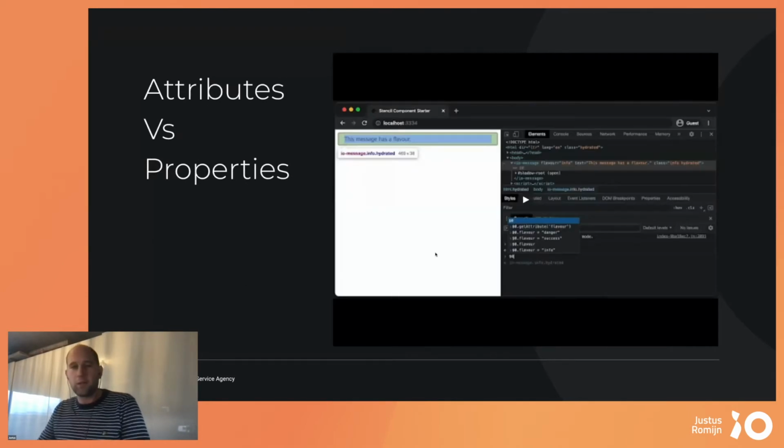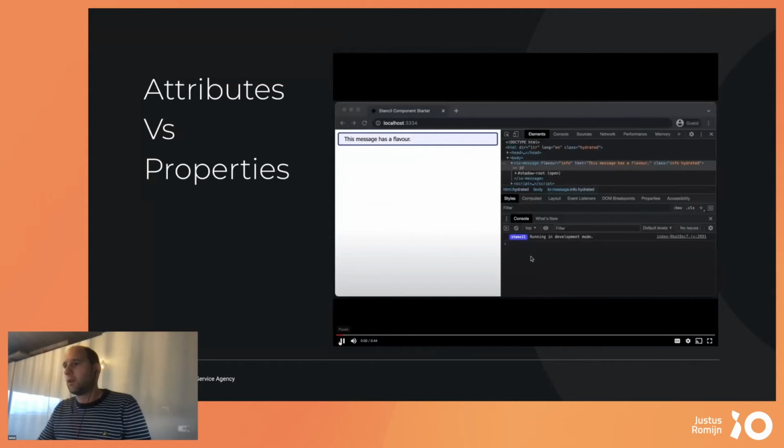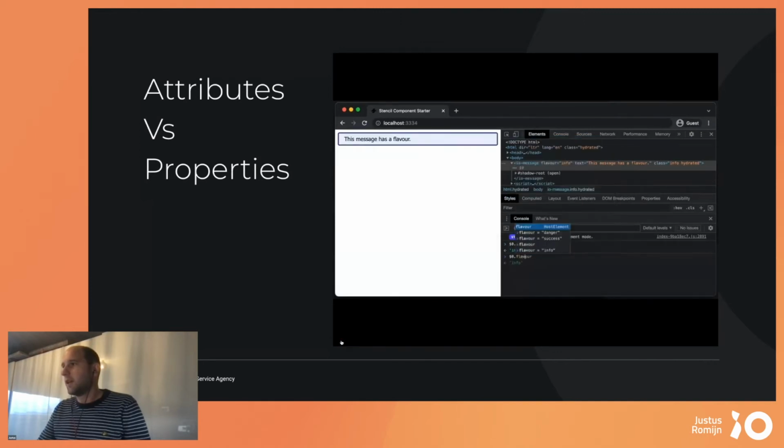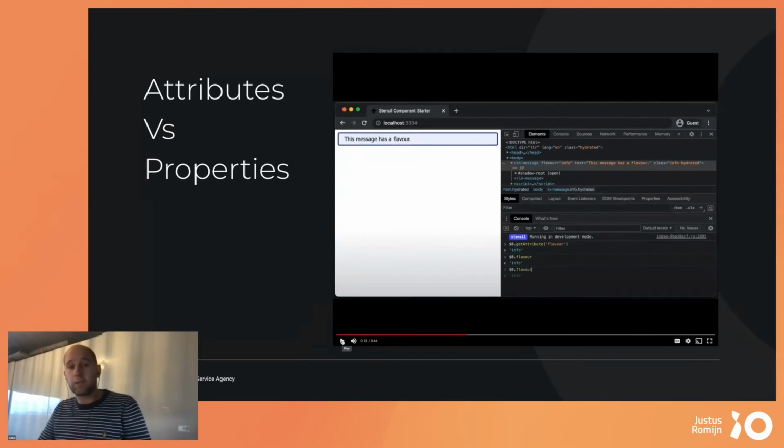So I've got a little video here about the important differences between attributes and properties. So as I said, an attribute here is, for example, the flavor. If we ask for the attribute of this element, the flavor, it will say info. Well, that's clear, we can see it. And if we ask for the property, it will also say info, because if the attribute is set, it will be reflected to the property. So if you now change the property to warning, you can see that the component has changed its style, because that's what it uses the flavor for in this example.